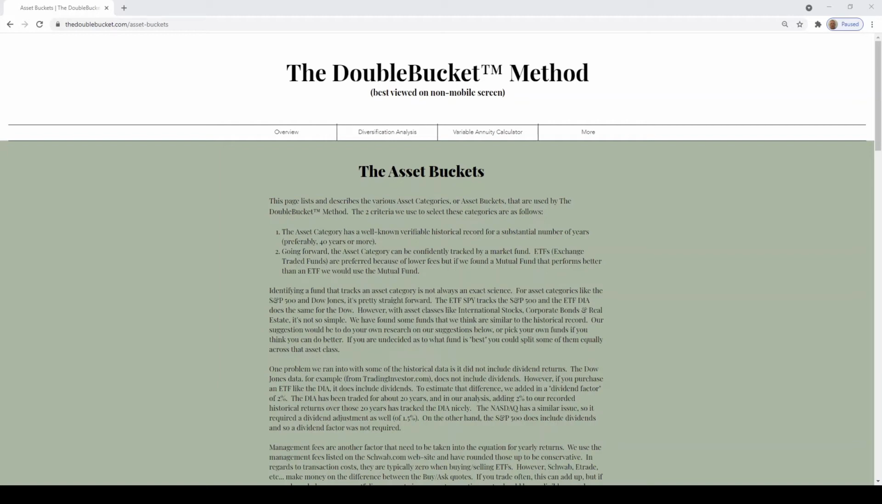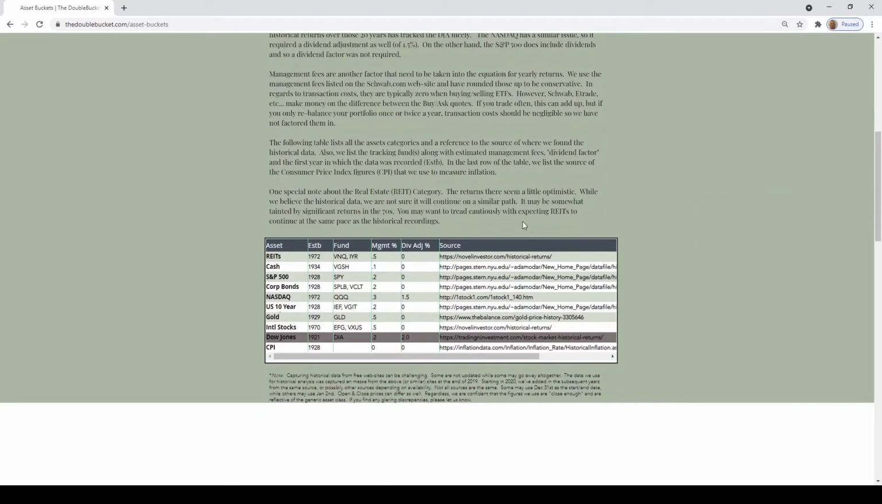In this video, we want to talk about the funds that can be used to track the various asset buckets. To get to this page, just simply click on the More button and click on Asset Buckets. At the bottom of this page, we list all the various asset classes that we track. We also list the Consumer Price Index, which is not an asset class, but we wanted to show where we found the data for the Consumer Price Index for following inflation.